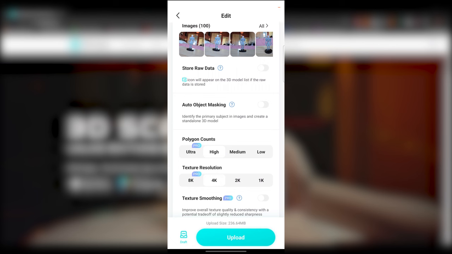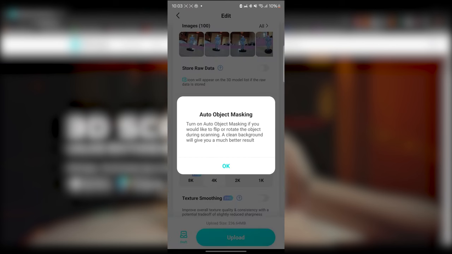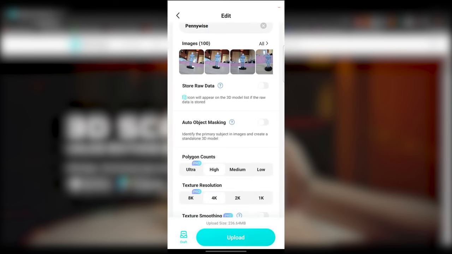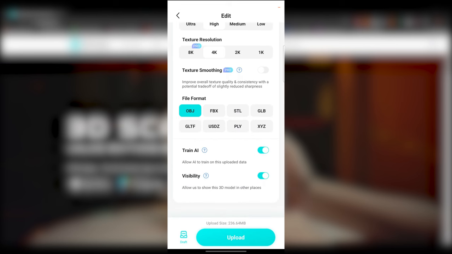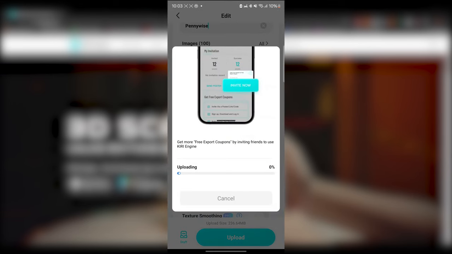Now, what I would recommend is to have a look at auto object masking, which is basically going to make sure that your background is going to be filtered a bit and your object is going to be masked out. So the table below Pennywise, for example, won't be occluded. I'll show that later as well. File format, of course, choose what you want. I'm going to just keep it at OBJ, works very well, and we can then just hit upload, right?